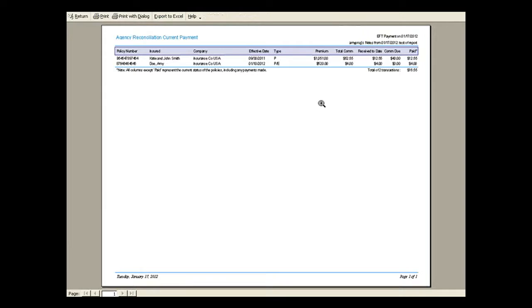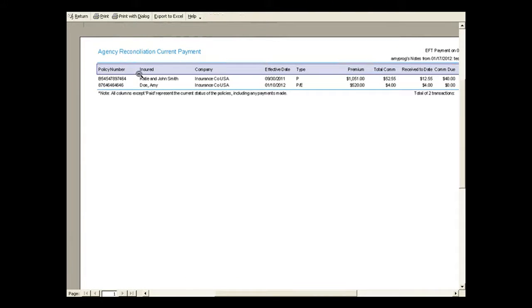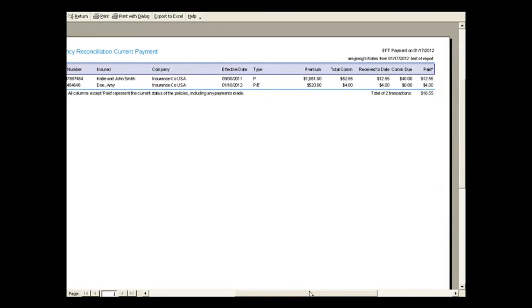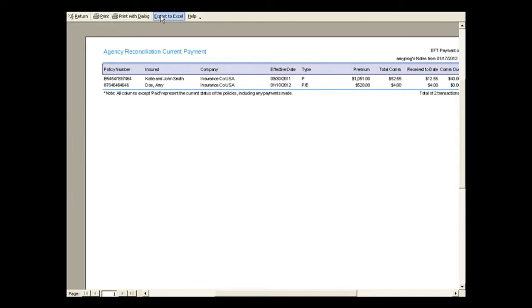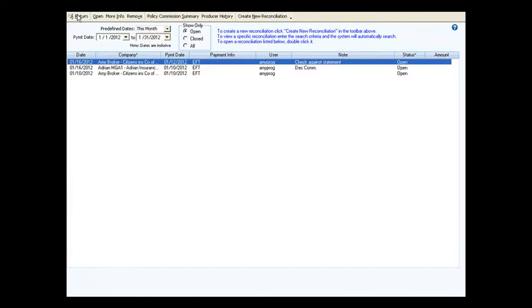And it reconciles it for us, and now it brings up the report. So we have the agency commission current payment. We have that report here that we can print out if we'd like, or you can export it to Excel. And that is how you reconcile your agency's commissions.